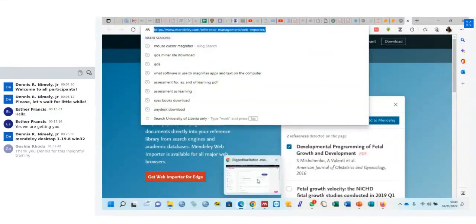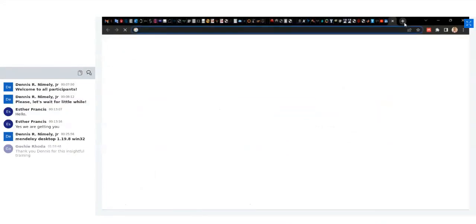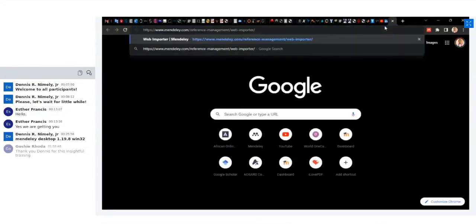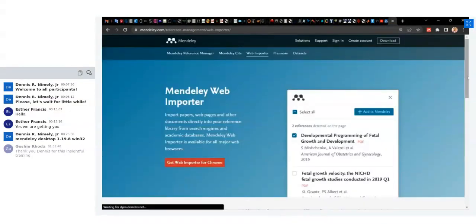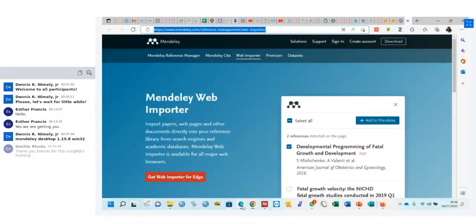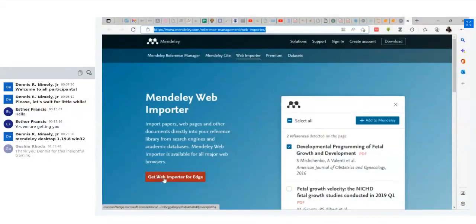I come to Google and paste it in here. See what we say. Now, in my Edge, it was saying get web importer for Chrome. In Edge, it says get web importer for Edge.